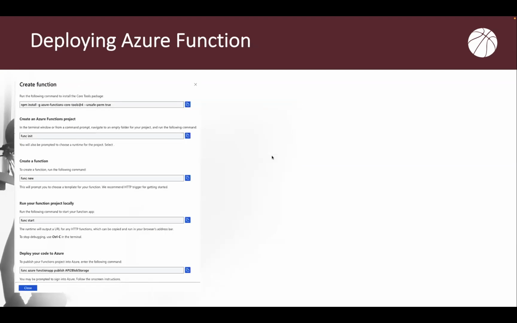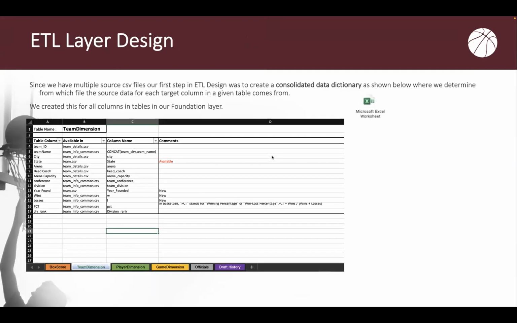Next, these are the steps or commands we use to deploy our Azure function from local system to the Azure portal. And moving forward, Rafi will be discussing the ETL layer and design.